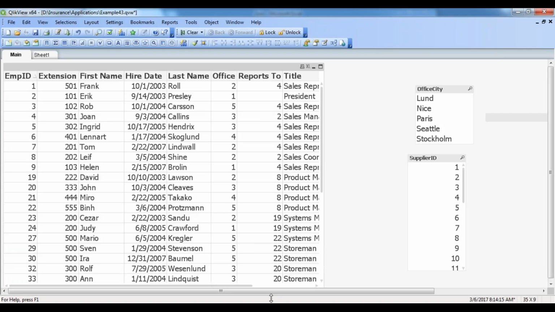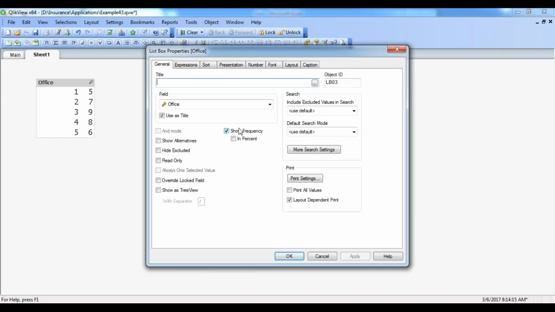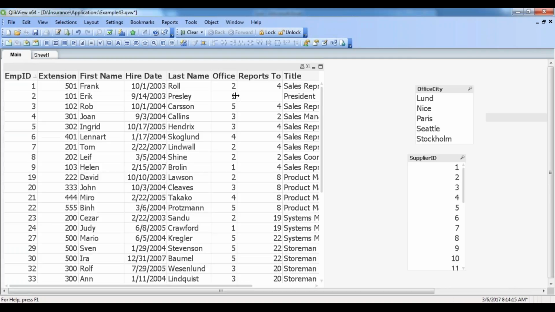Okay. So here, in one office many employees will be there. So how many times office 2 has been repeated in this data, how many times office 3 is repeated, if you want that total count, you can check this show frequency option. So office 1 is 5 times here in this data.